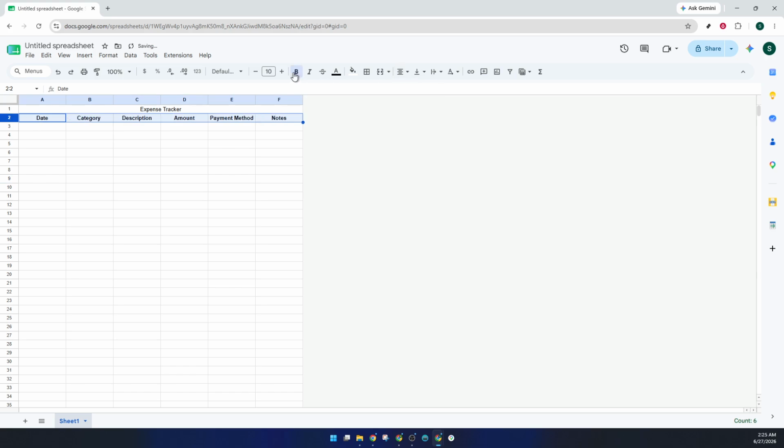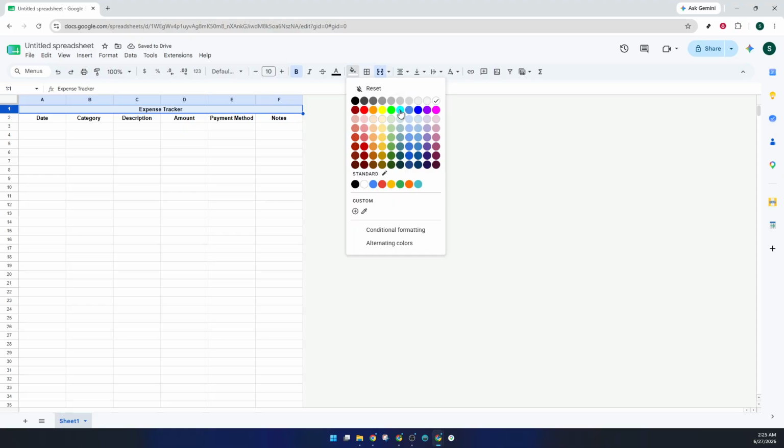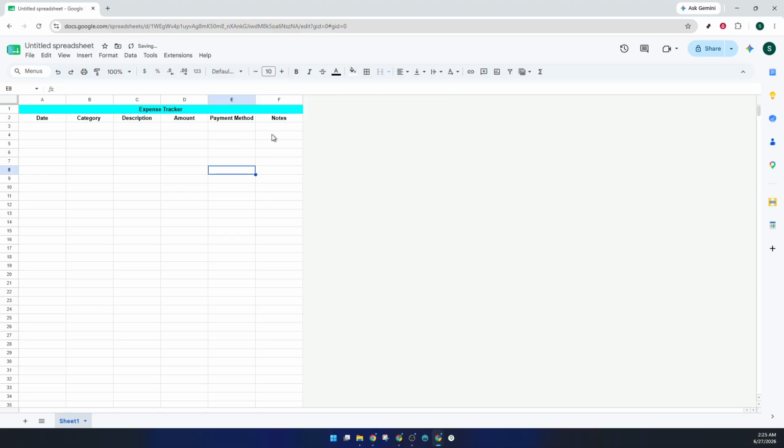To add a bit of color, click on the highlight option and choose a color that you like. This will help differentiate your header from the rest of the data. And there you have it. Your expenses tracker is now set up and ready for use. You can start entering your expenses and monitor your spending habits effectively.